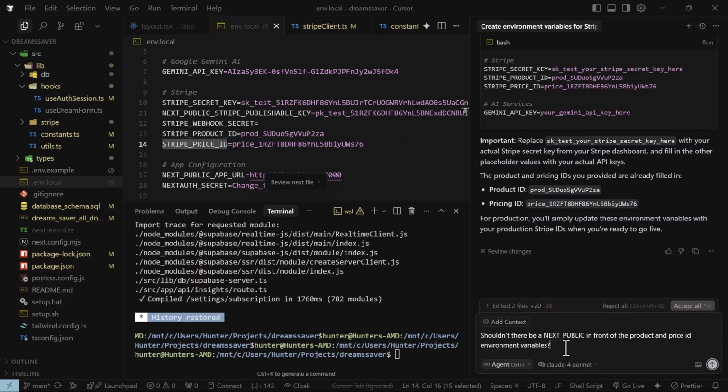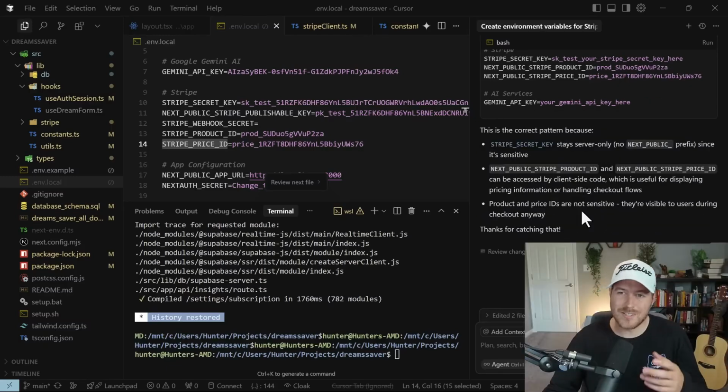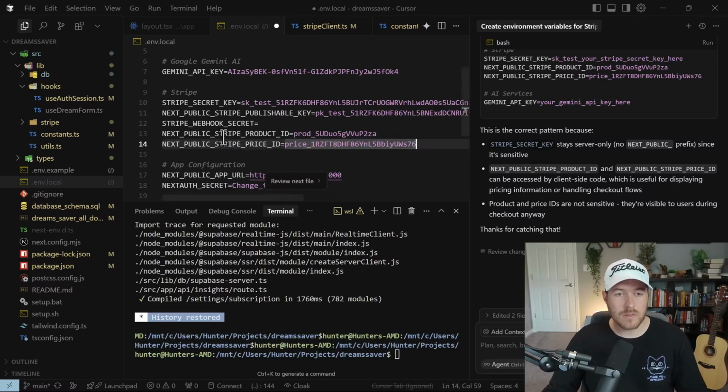But just to be sure, I'm going to ask the agent and I'm going to say, shouldn't there be a next_public in front of the product and price ID environment variables? And it does tell me that I'm right. There should be that next_public. So let's go ahead and copy these into our environment file. Now with these environment variables corrected, we can save this file and we can restart the server.